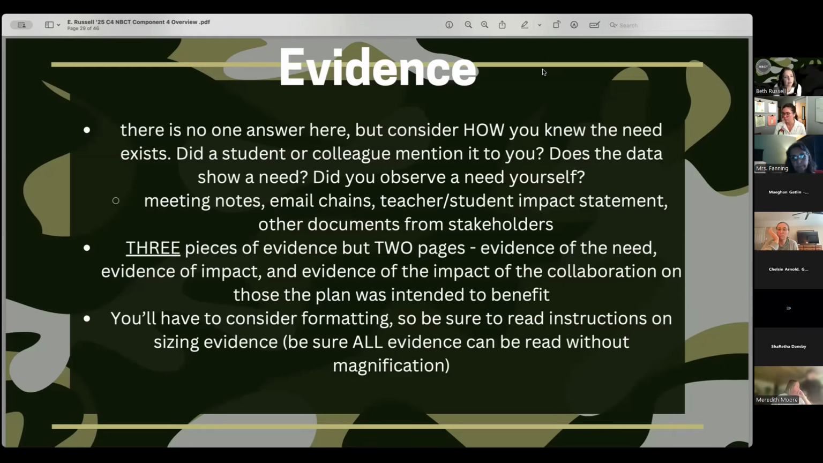So I want you to think about different things that you can do. Does the data show a need? Did a student mention it to you? Did a colleague mention this need to you? Are you seeing some students coming in every morning who are forgetting their lunch money? They don't have lunch. They're coming in cold. Are they outcast kids, or the kids who are always busy with academics and their sports and everything, and they're struggling in their academics? What's the need for these kids?